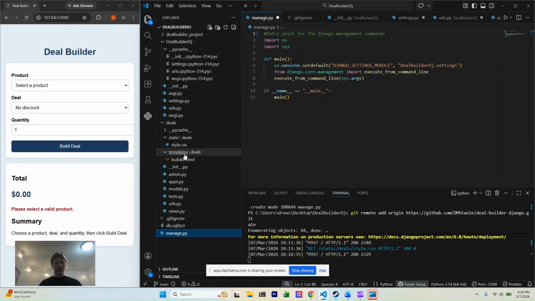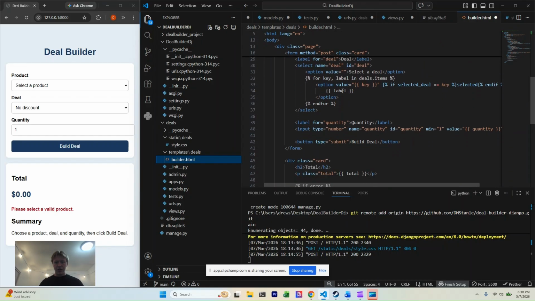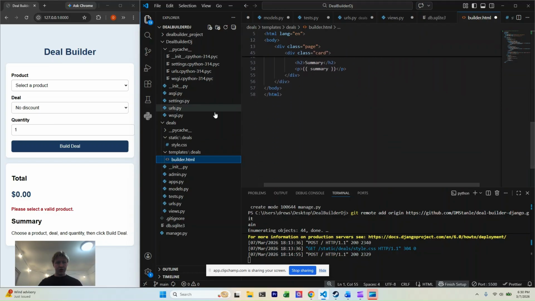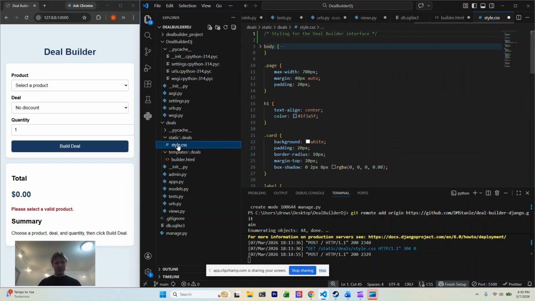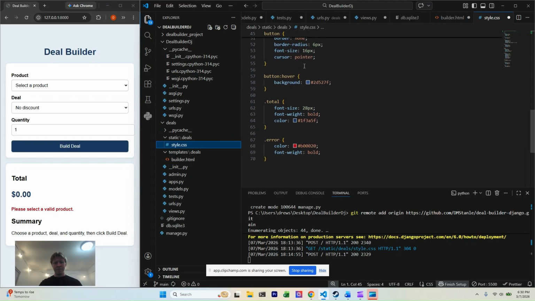Now, real quickly, I just want to go over the HTML and the CSS. Obviously, the HTML, just the main user interface for the deal builder, the form, everything right here. Pretty simple, actually, for this project. And then, of course, our styling for the deal builder interface. Also pretty simple for this project.